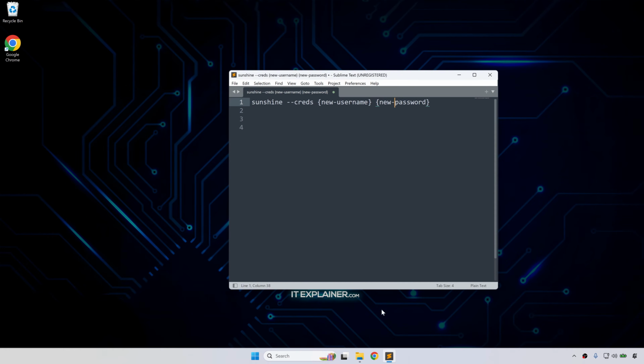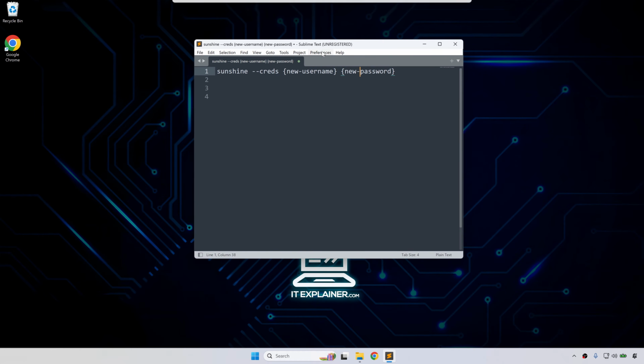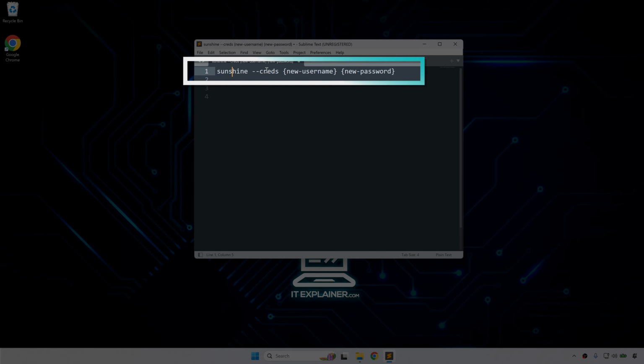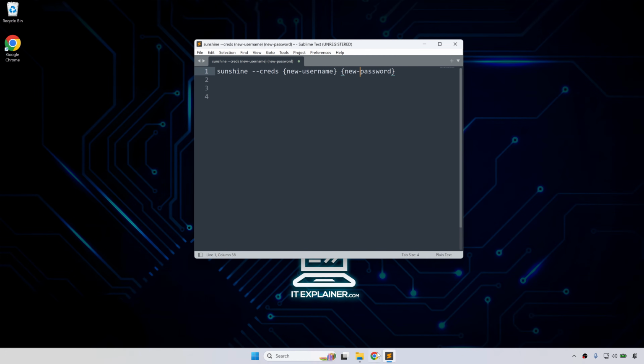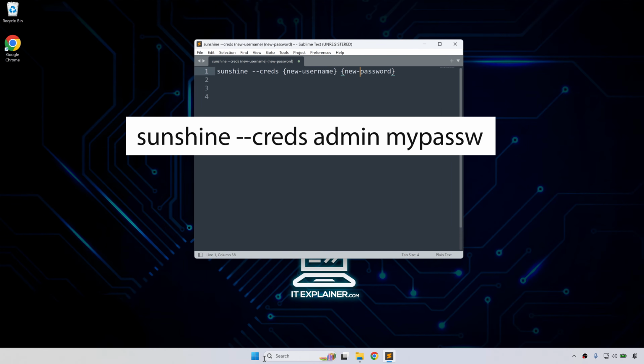Here is the command you need to enter. To reset the password, type sunshine-creds new username new password. For example, if you want your username to be admin and your password to be my password, the full command would look like this: sunshine-creds admin my password. Replace those with whatever username and password you actually want to use.